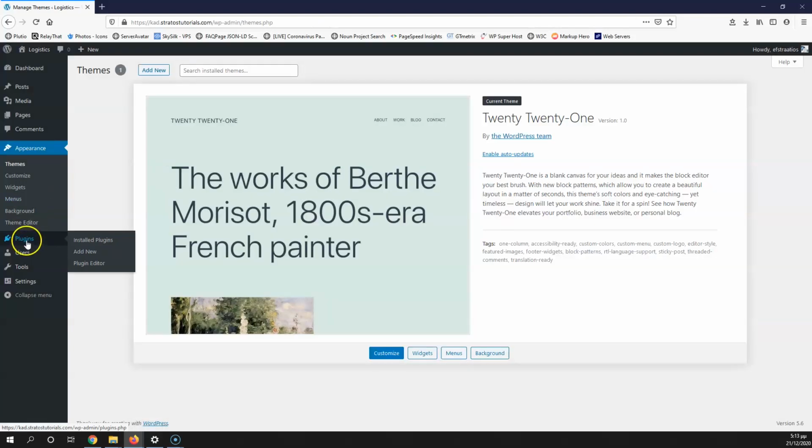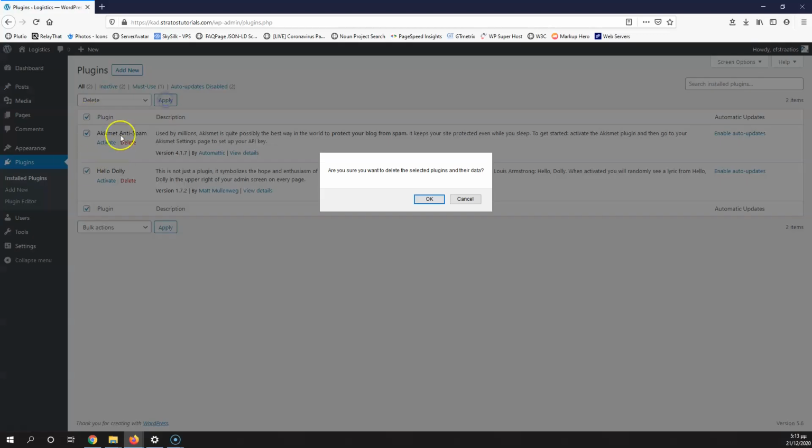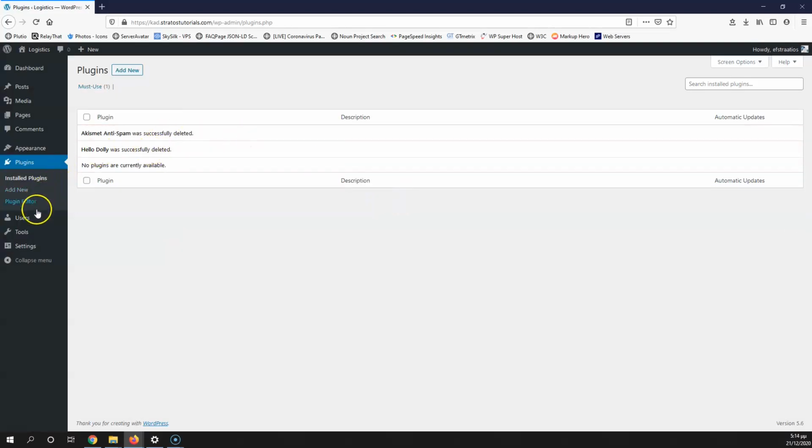Let's go into the plugins. We are going to leave the theme installation for later on. Let's delete those plugins that we have inside here. Again, you may have other plugins because you have installed WordPress inside of a hosting company, and the hosting company may have also added some of their own plugins.